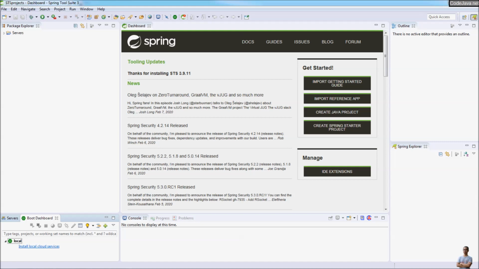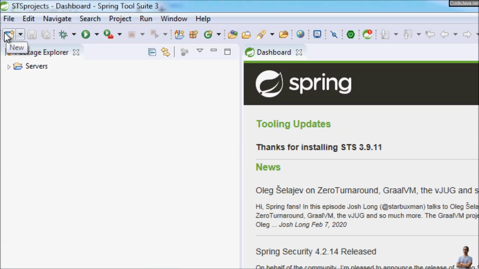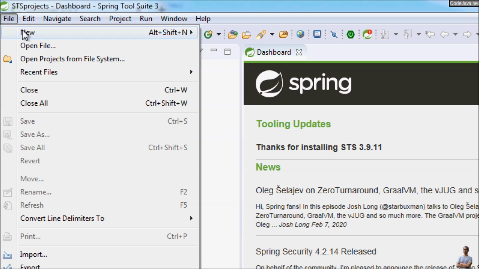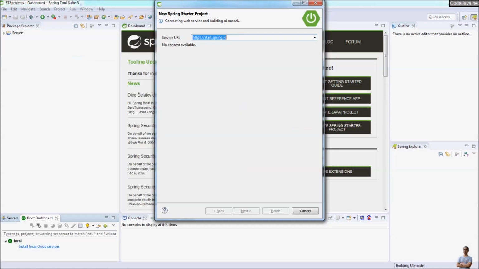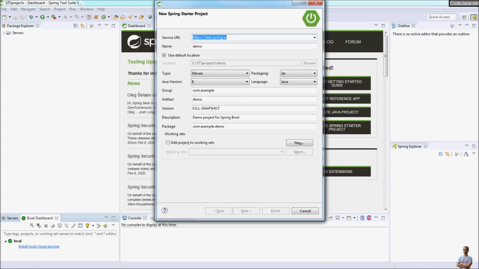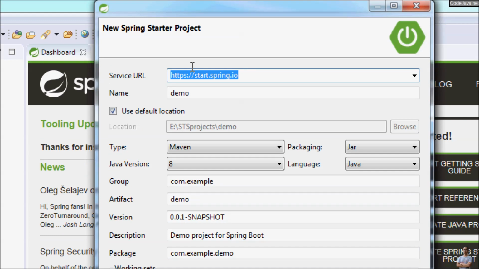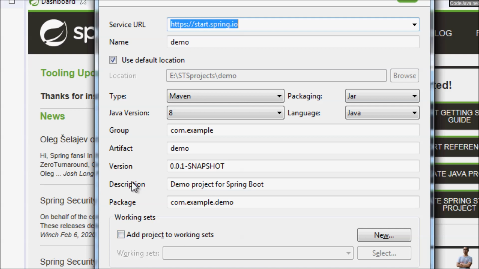Okay, so now let's create our first Hello World Spring Boot project using Spring Tool Suite IDE. So we go to menu File, New, Spring Starter Project. Here in this dialog, you see the service URL is the default URL of the Spring Initializr tool that helps us to quickly create a Spring Boot project.